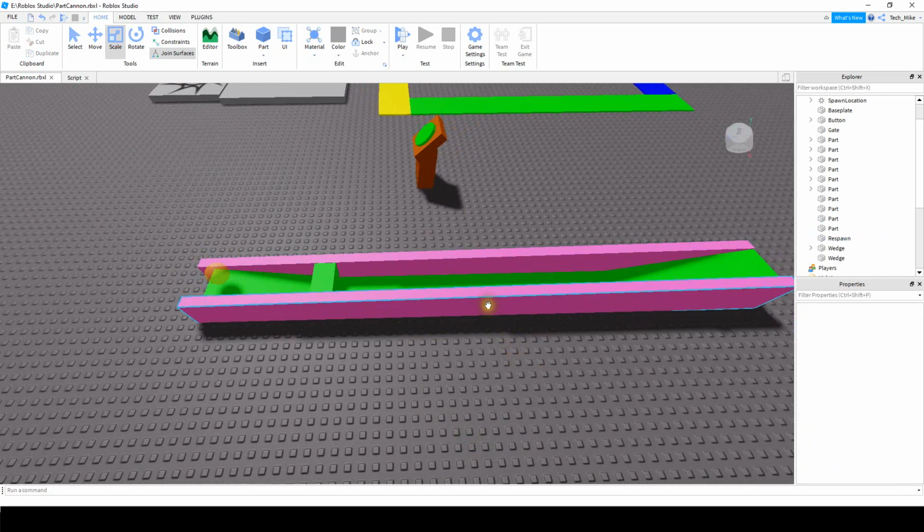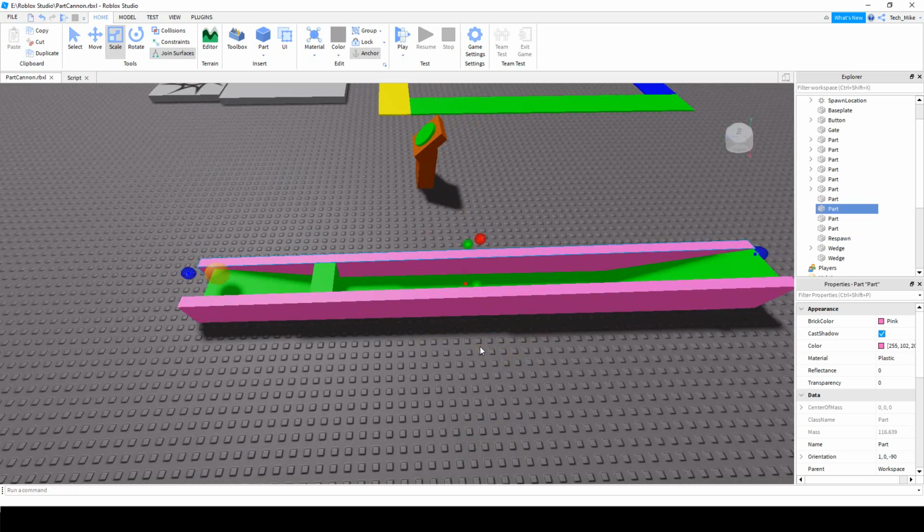So just as a quick recap, we have two side walls. They serve no purpose besides just keeping the ball inside the track. We have two wedge parts, and then a center part. We have this part right here, which we called gate, and then we have a ball here that we called respawn, and that part right there is what we're using to respawn the ball.